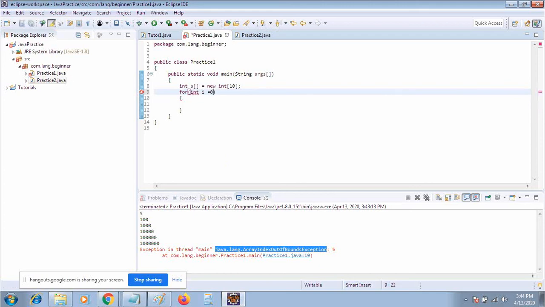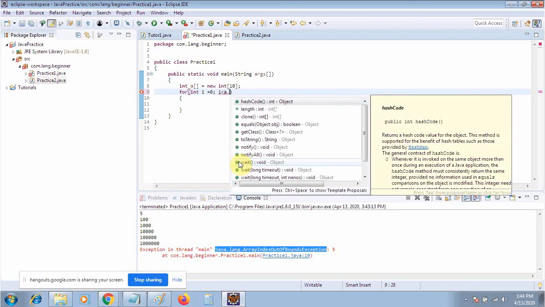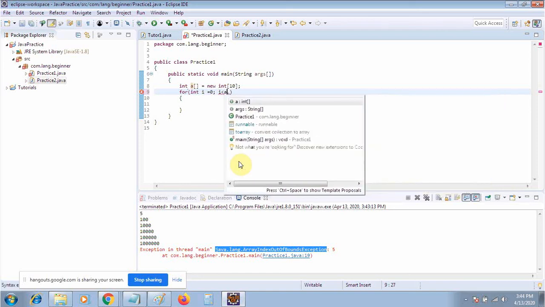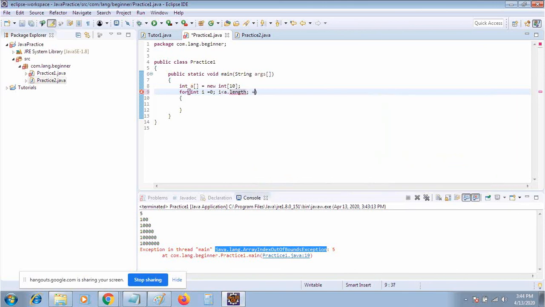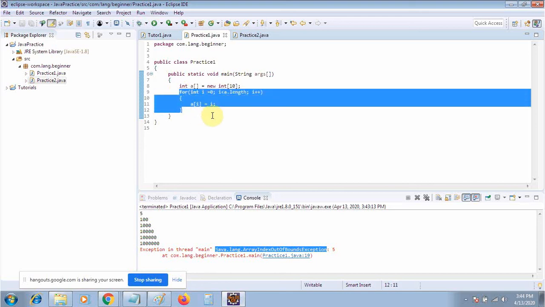So I am saying int i is equal to 0, i is less than a dot length. This is the method to get the length of the array, and then first of all I will add some values. So I will say that at the ith position, add the value of i. Okay, so in this way we are just putting the values. In my previous example I was just assigning the value to each index of the array. Here, by using the for loop, I am putting some values in the array.